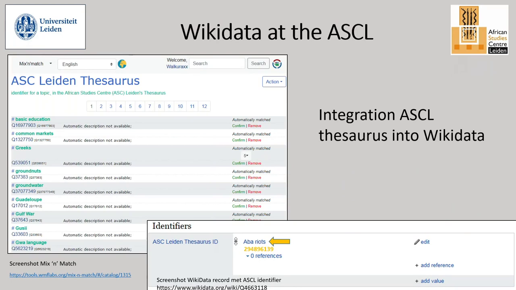So I mentioned we have our own thesaurus, and this is where we started. It is a thesaurus of 13,000 terms, all in the field of African studies. It contains a lot of African languages, names of ethnic groups in Africa, and other proper names, which are perhaps especially interesting for Wikidata. It is a real authority controlled vocabulary with 5,000 preferred terms.